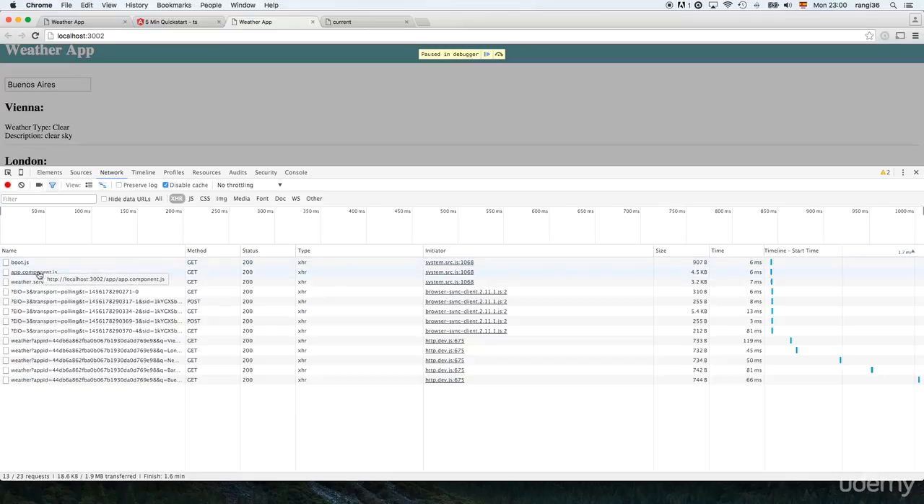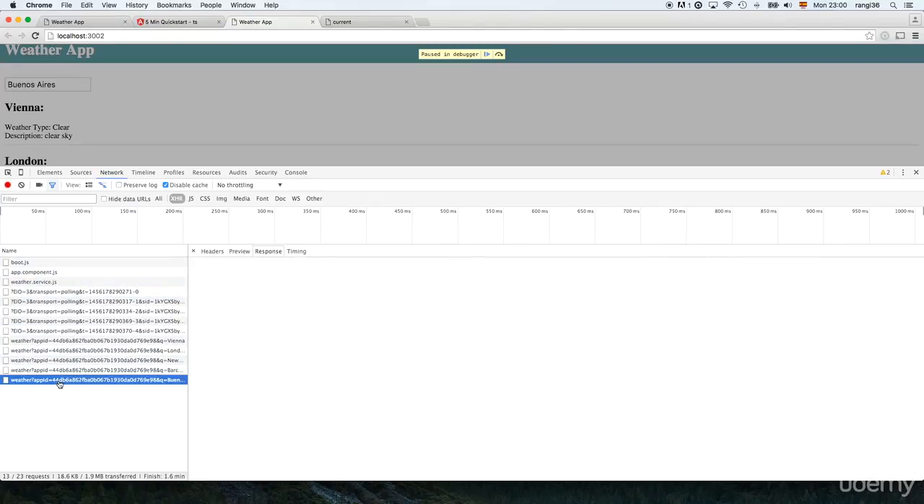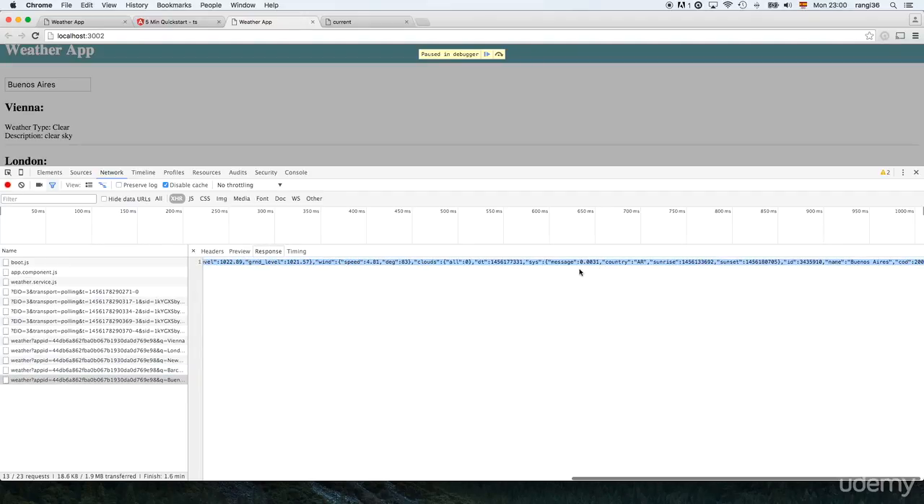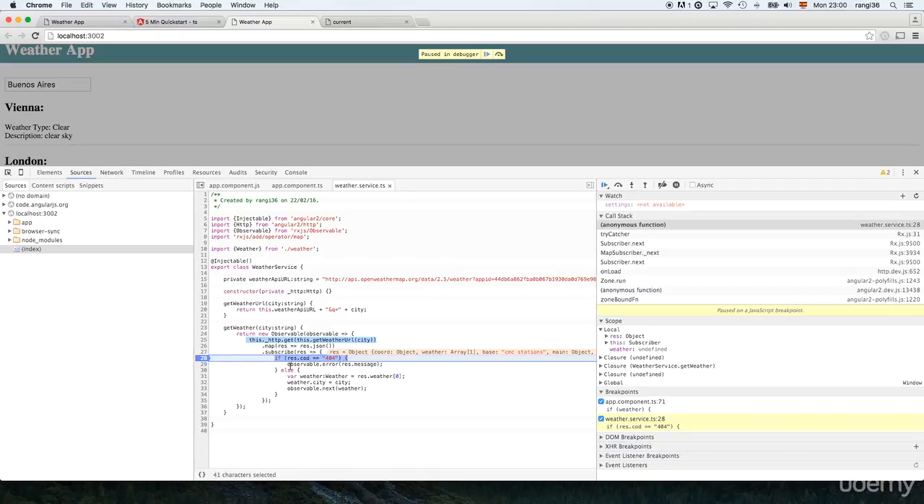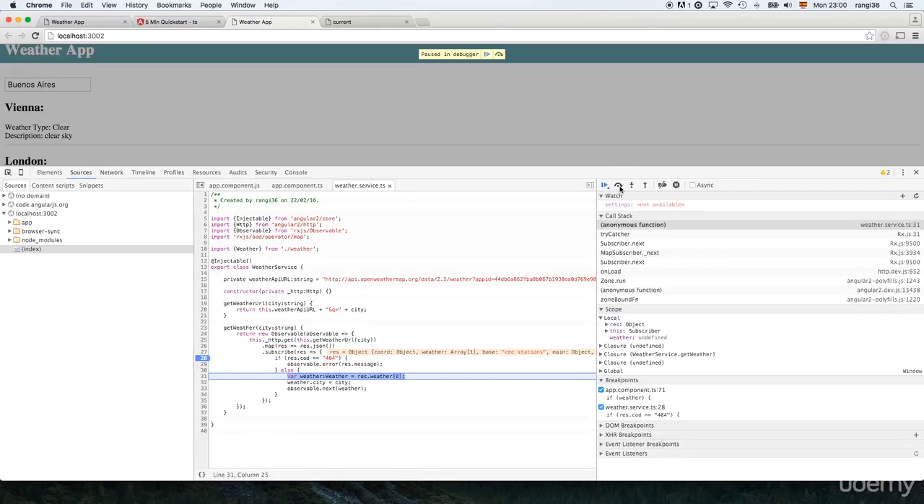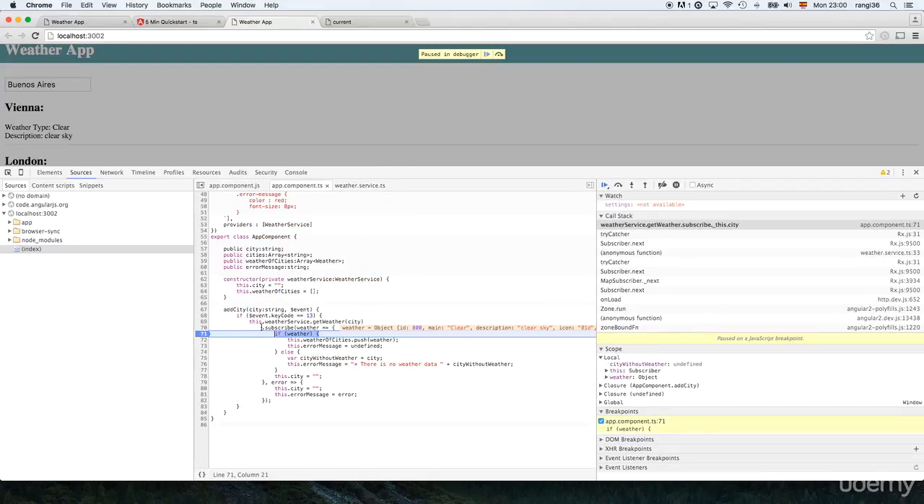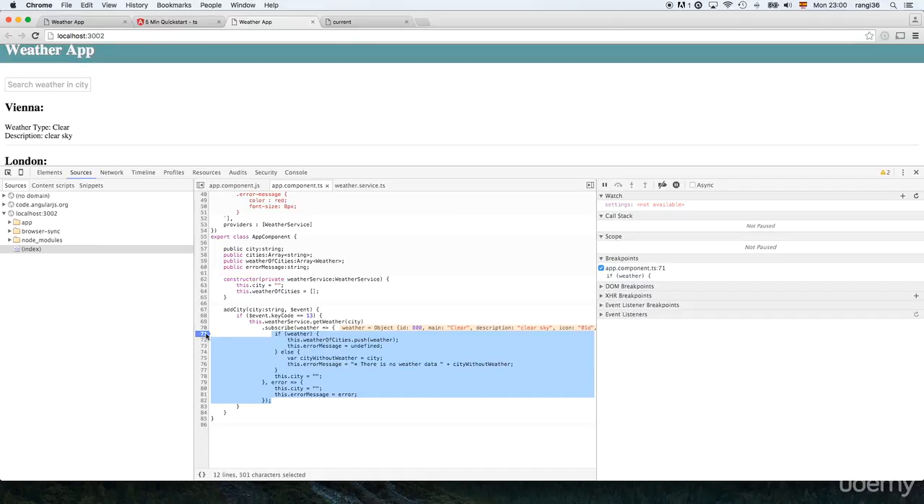So from here we can check that we make an API request. Yeah, here it is. This is information returned from openweathermap.org. So we process the result. We call next. Then the subscriber, and we display the data as usual.